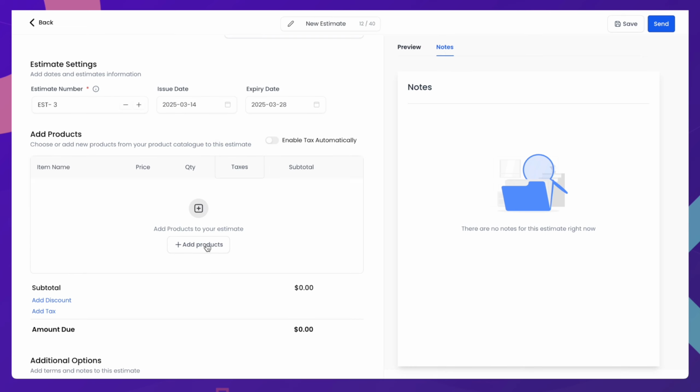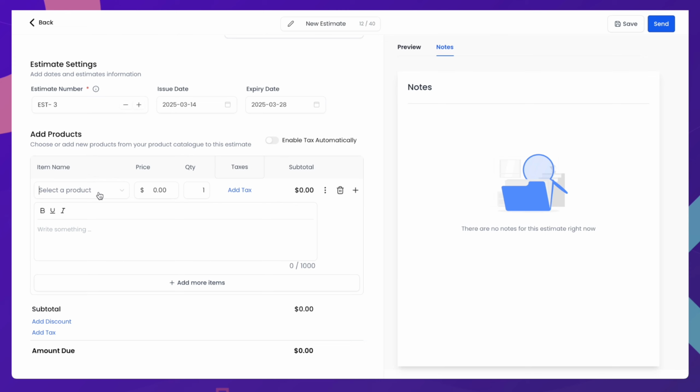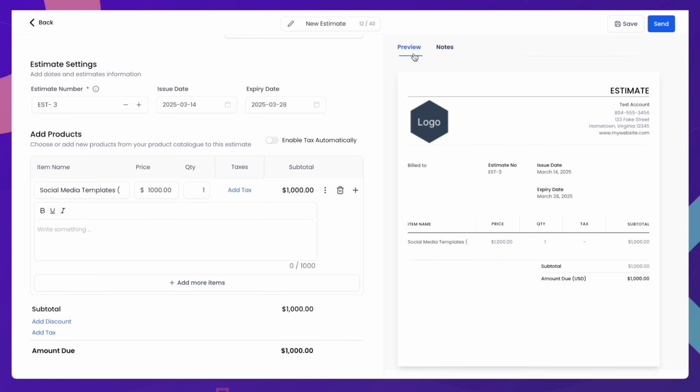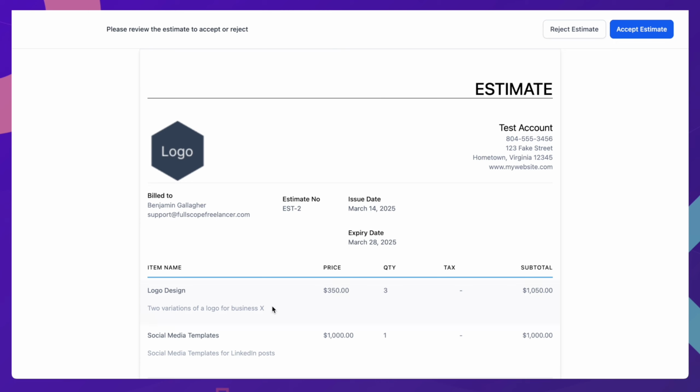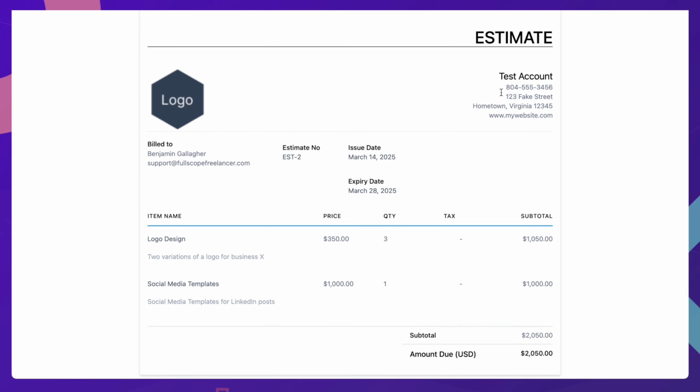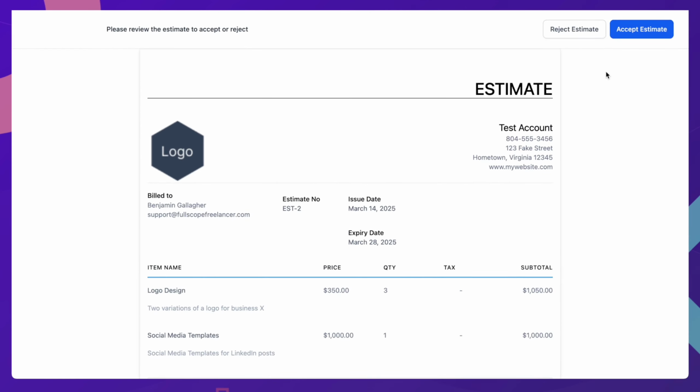So once you've added some products to this estimate, I'll just add something like, here's some social media templates. Then we can just click send, and it will send this along to our customer. Now, once they've received the estimate via email, they'll be able to open it, and it will look something like this. As you can see, they have the details of your business. They have the items that are being proposed in the estimate. And at the top right, they can either accept the estimate or they can reject the estimate.